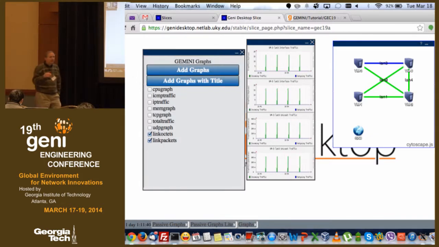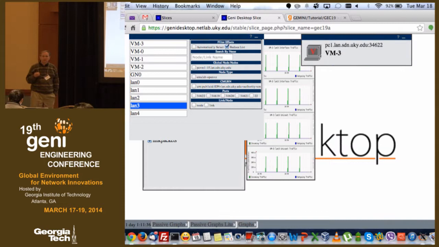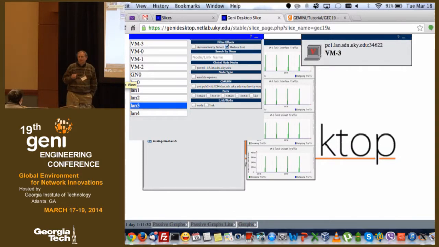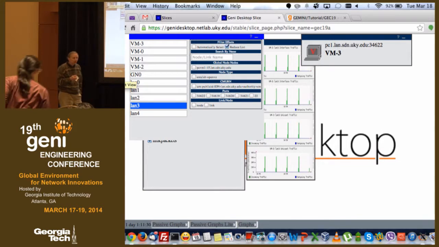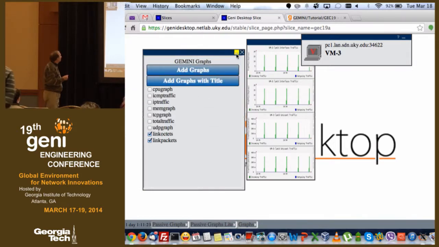And in just a moment, I'll have Ezra come up and tell you a little bit more about the active measurements that you can do. So if you want to instrumentize and write your own events that you want to capture, there's a very powerful mechanism inside of the Genie desktop, combined with Gemini, in order to be able to do that.